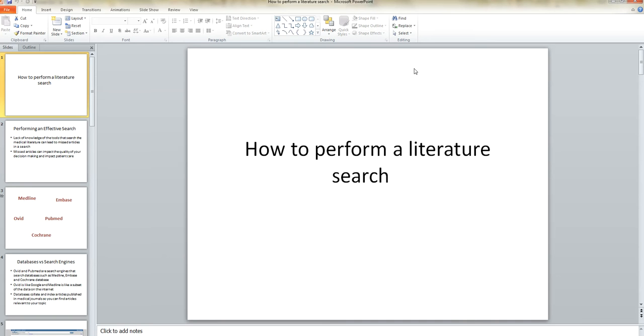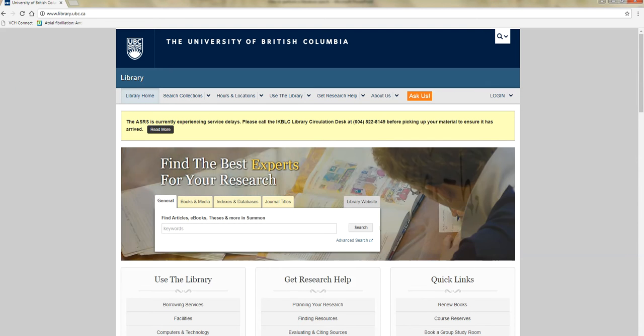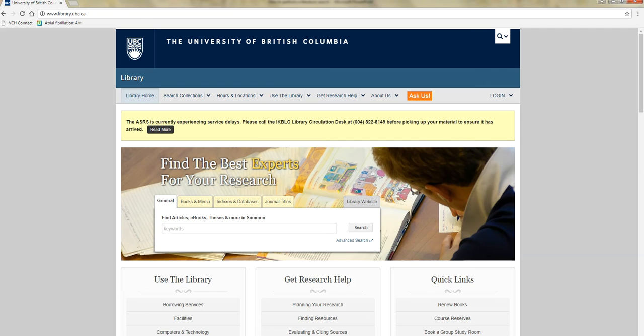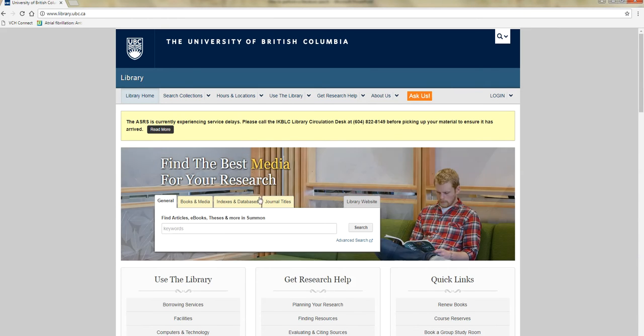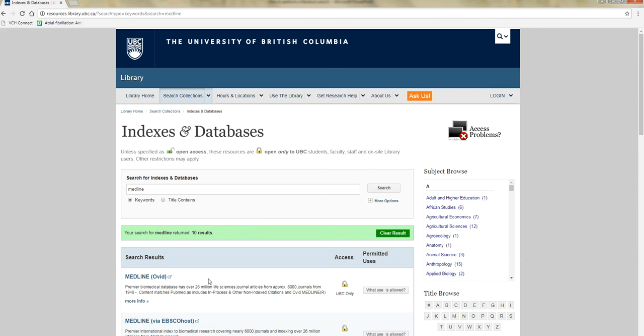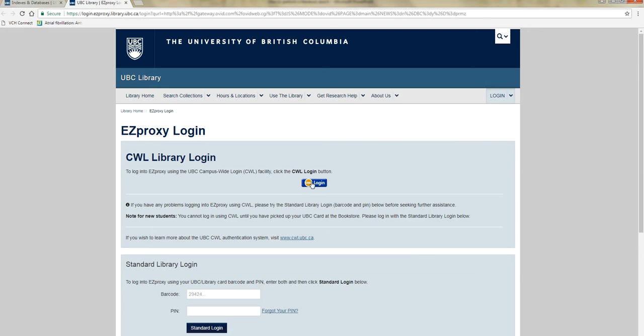So I'm just going to move now to a live environment so we can look at the Medline search in real time. So here I am at the University of British Columbia Library website. You will go to Indexes and Databases and you will type Medline. You can see that it comes up at the top as Medline Ovid, and this is where you will click. Again, Ovid is the search tool and Medline is the database that we're searching. I need to log in.